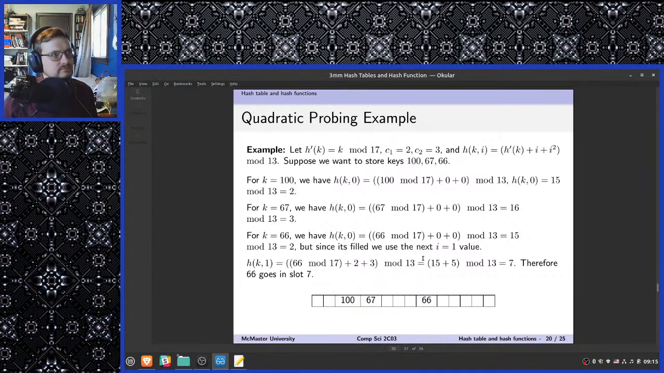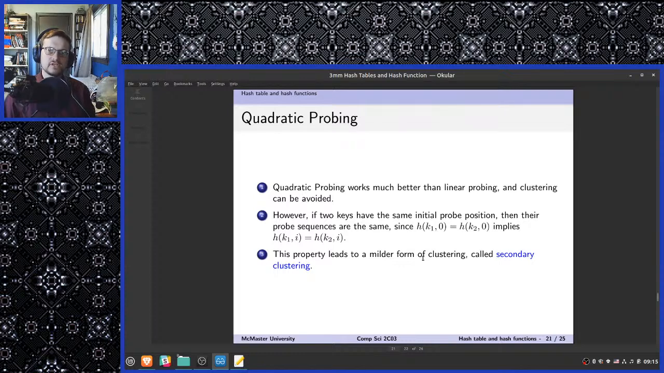Make sense? Hopefully. So, quadratic probing works much better than linear probing, and clustering can be avoided. However, if two keys have the same initial probe position, then their probe sequences are the same. If each slot can only hold one element, why don't we just use an array?